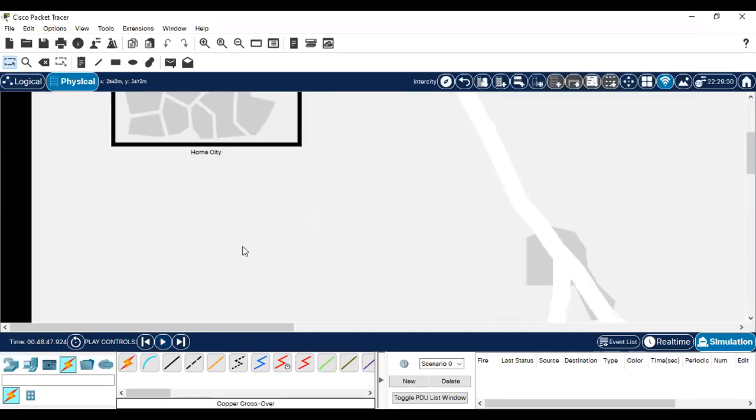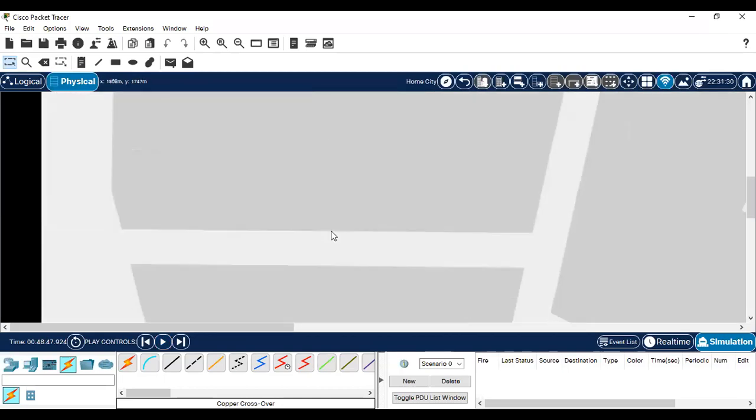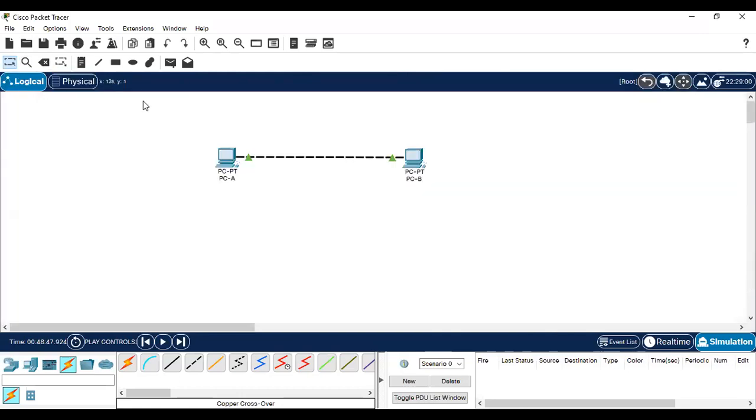If you come under physical here, let me just go back to the network. Let me just confirm the configurations are captured.